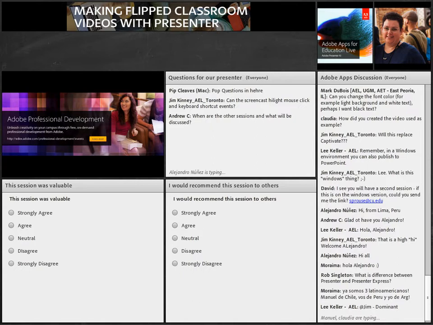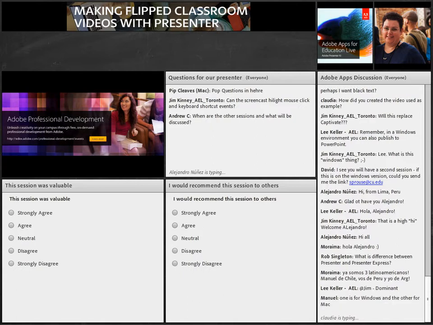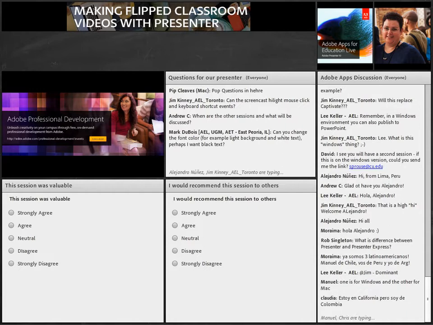Can the screencast highlight mouse click and keyboard shortcut events? Jim, I'm not too sure what you mean by that. Can you expand a little bit? I could probably give you audio if you want, and you could ask me if you like.